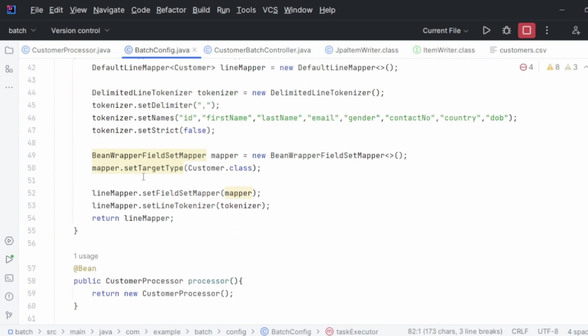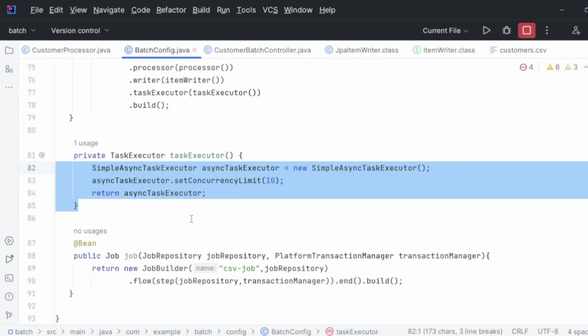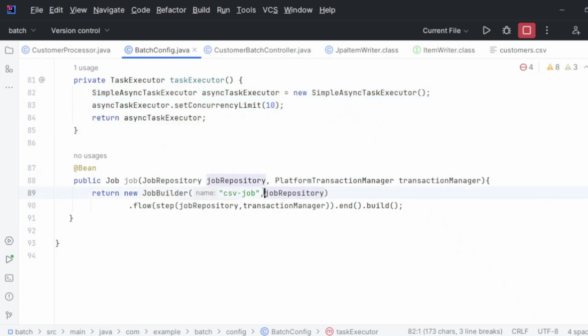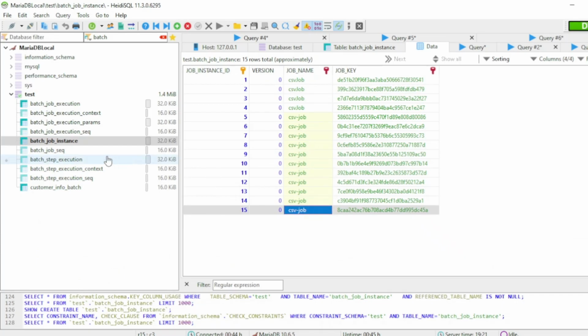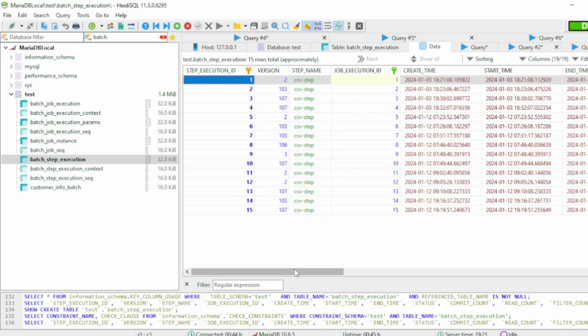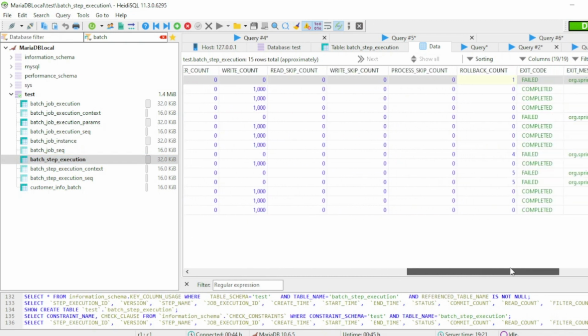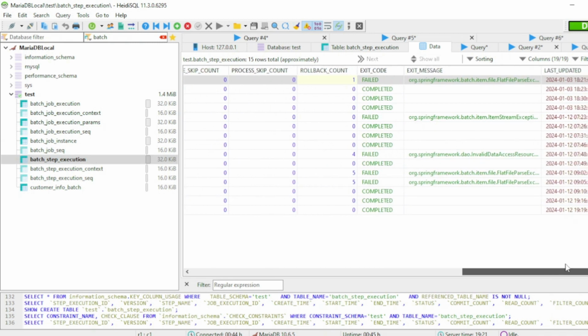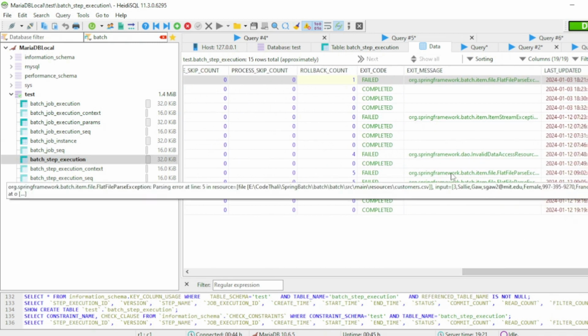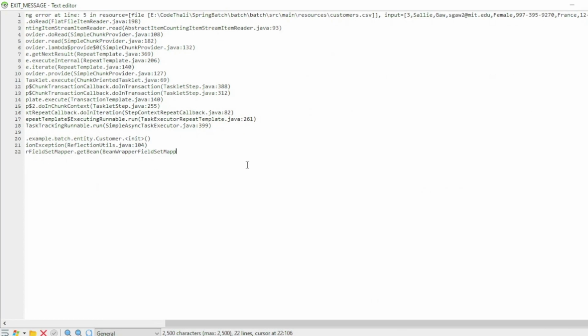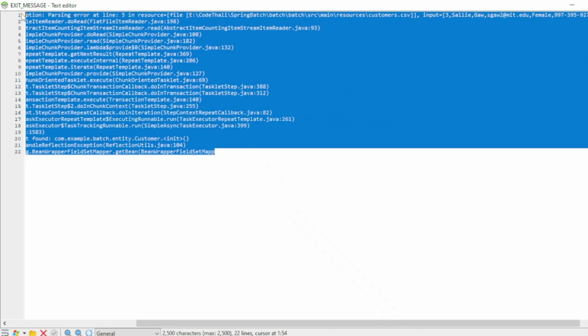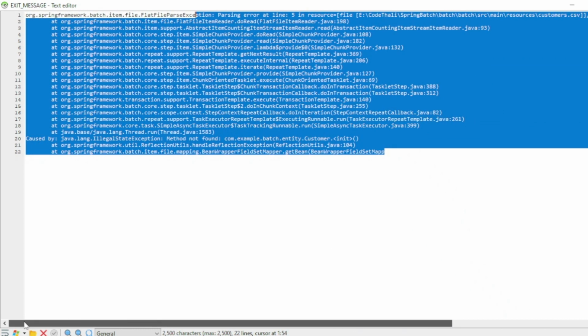If you observe properly, we have defined the job name, and there is a step as well, for which we have defined a name. So job names will be here, step names will be here, and the execution details as well: how many records there were, whether they completed or not, and if failed, what the error message is. This is very, very important. That's why you could see here that we got the entire error message in case of failure, so that I can easily track the issue.